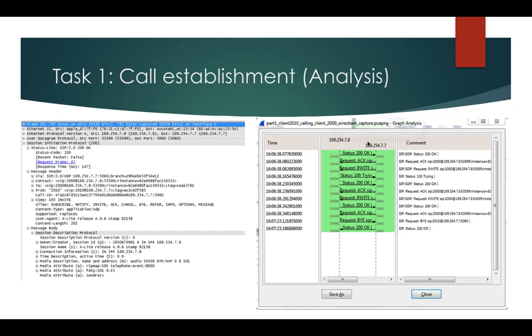And Wireshark can also create flow graphs for a connection. Here it shows the flow graph for the connection establishment and termination between the SIP server and the clients. And these are pretty similar. This whole process is pretty similar to the ones that I have explained before.